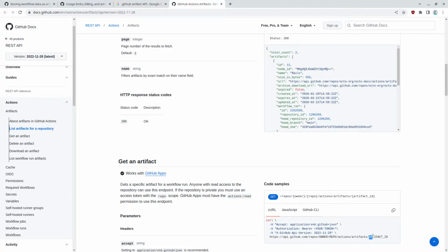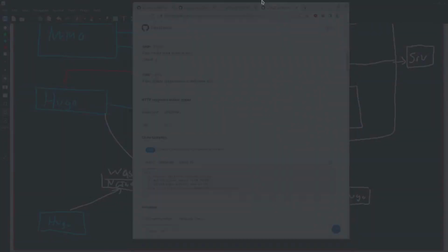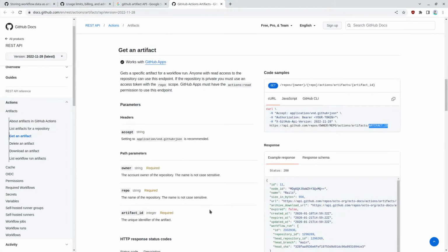Oh, artifact ID. Actions, artifacts, artifact ID. So then the Hugo blog needs to know what artifact ID to use.